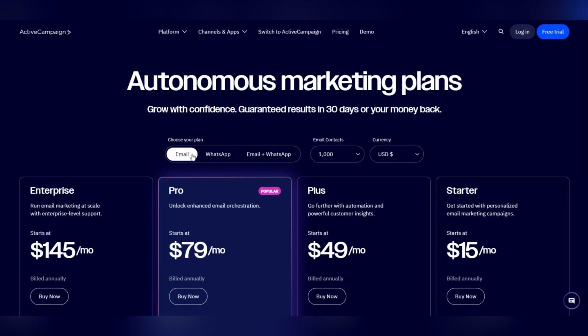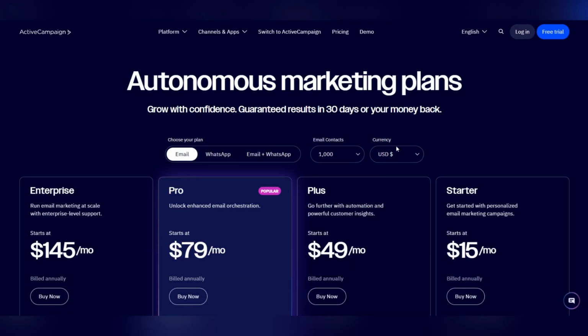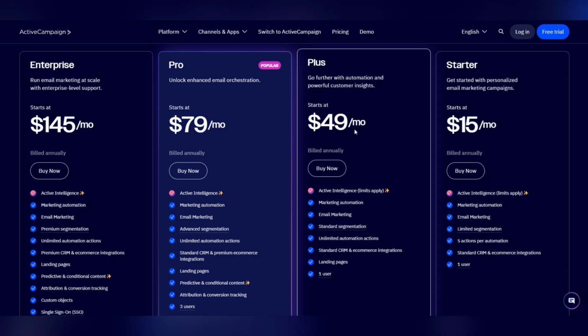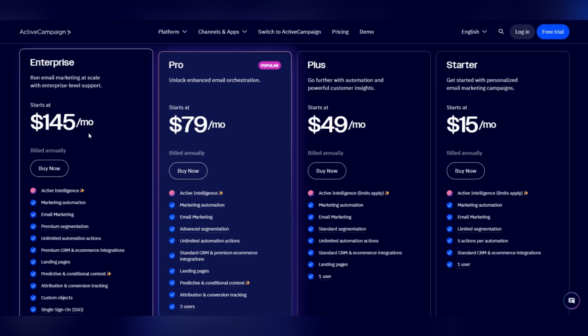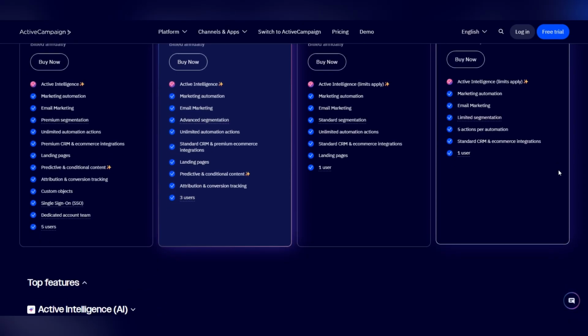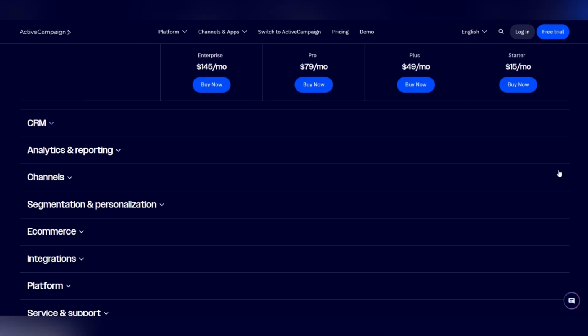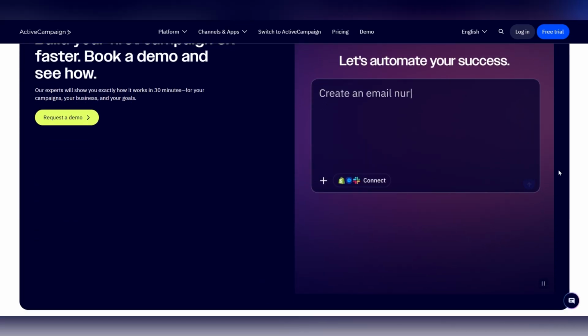Now let's talk about pricing. ActiveCampaign doesn't currently offer a permanent free plan like Mailchimp. Instead, it offers a 14-day free trial. For 1,000 contacts, ActiveCampaign's current starting prices are approximately $15 per month for Starter, $49 for Plus, $79 for Pro, and $145 for Enterprise, based on annual billing.